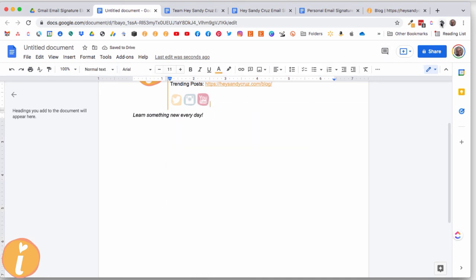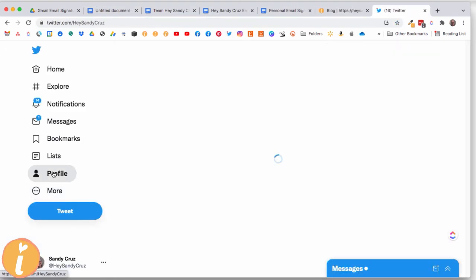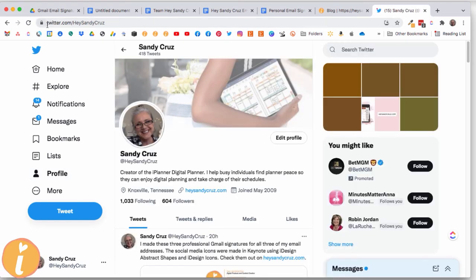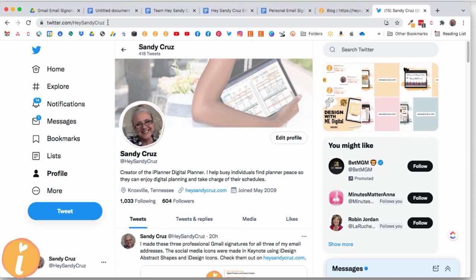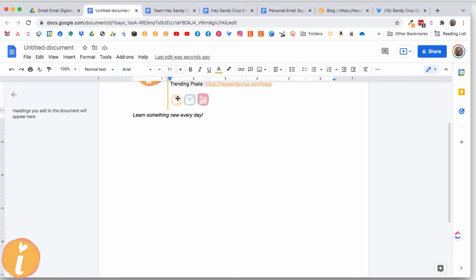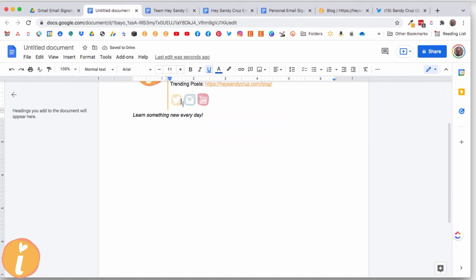So now to link them, I'm going to go ahead and go to my Twitter. All right, I'm going to go to my profile, and you can see that changes the URL up here. So it's twitter.com/Hey Sandy Cruz. I'm going to highlight it, copy it, and then go over to my document, right click, and down here I'm going to click on link and paste in the link and tap apply. So now that is linked to my Twitter. If anybody clicks that in my email signature from any email that they receive from me, they will end up at my Twitter.